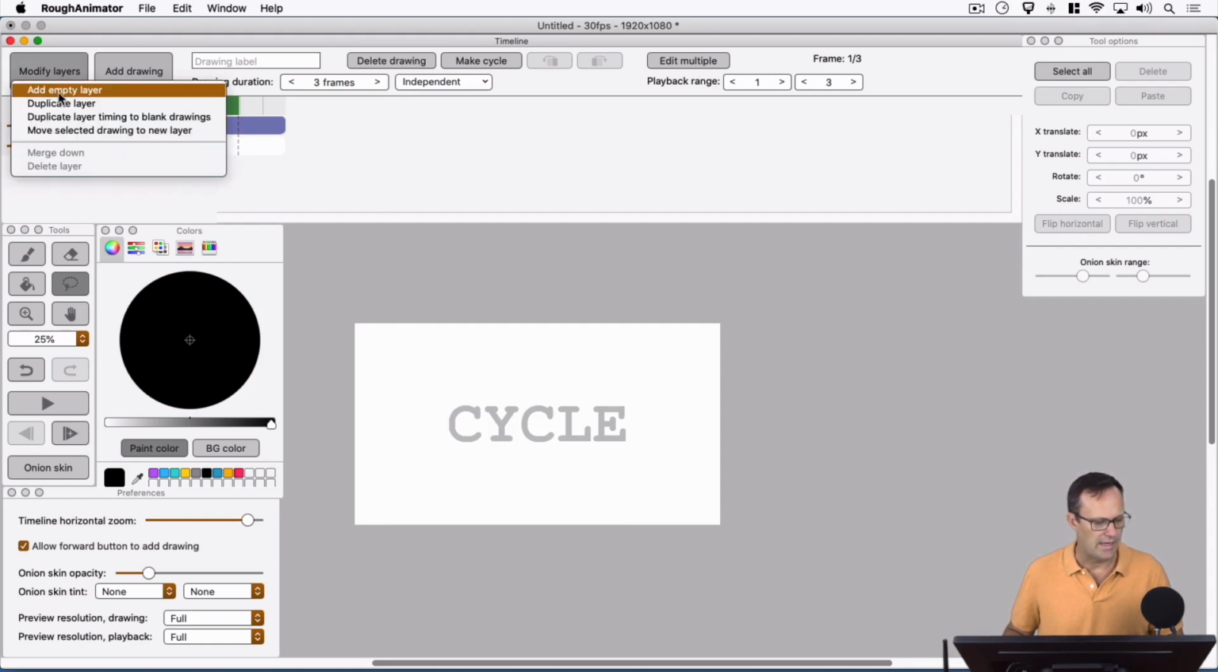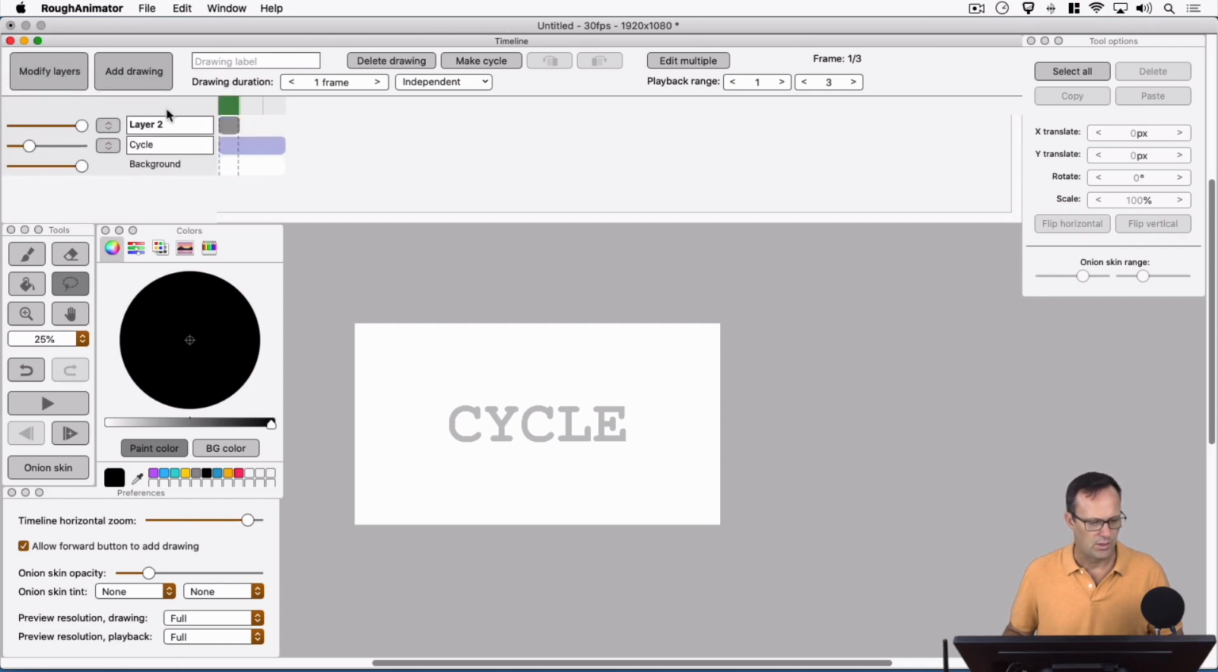So now we want to add an empty layer. And I'm going to call this animation. And I need this to be 3 separate frames. So we're going to add drawing, add after. We're going to do that one more time. So now we've got 3 individual frames on top of the cycle. And this is what we're going to use to trace.